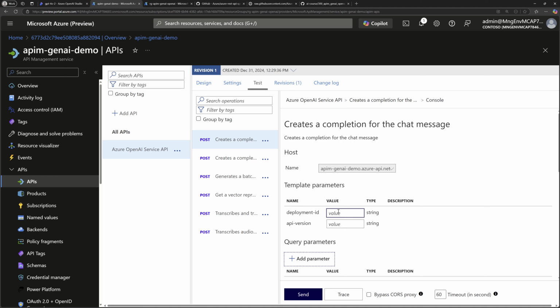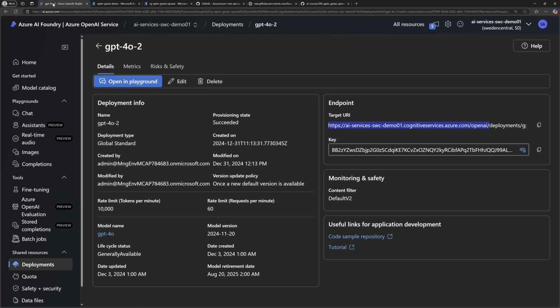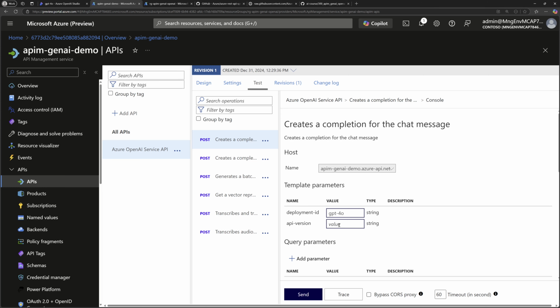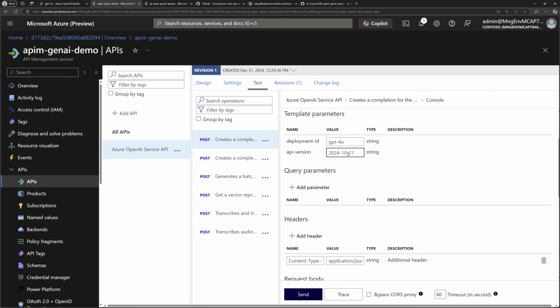The first required value is the deployment ID. Deployment ID should be the name of your LLM model, which in my case is called GPT-4o. You can find that within the deployments. So I'll copy that name, I'll use it here, and then for the API version, this should be using the 2024-10-21 API version. This also might change, so pay attention to that.